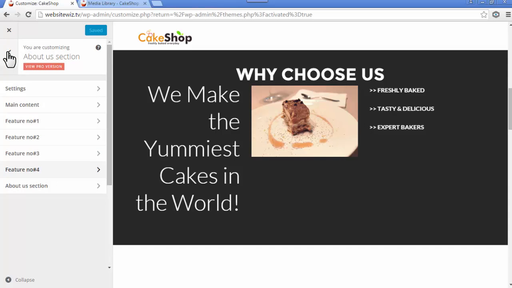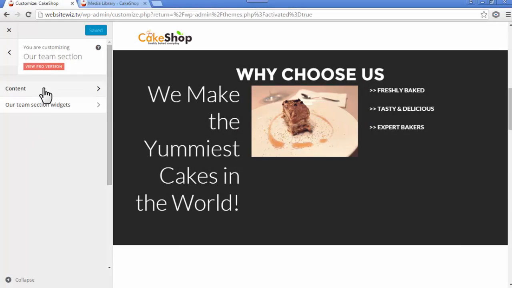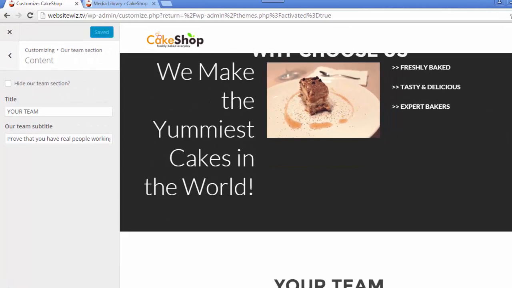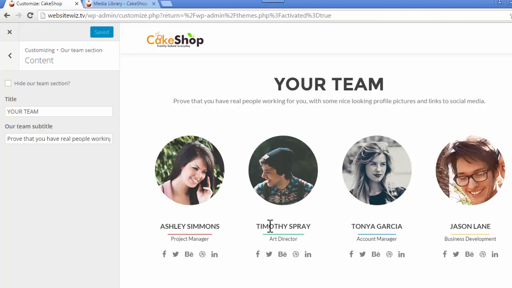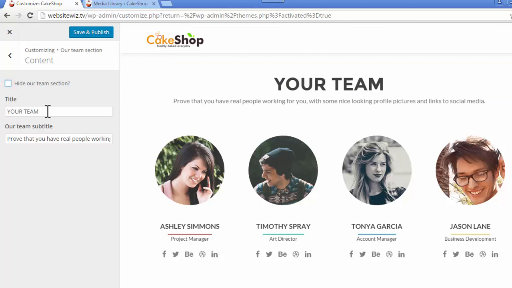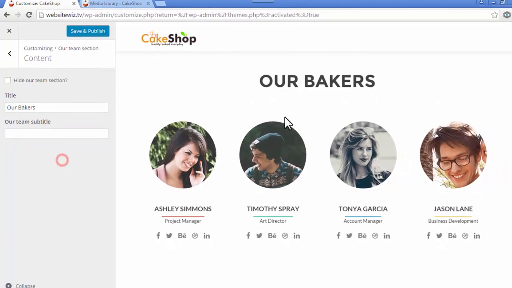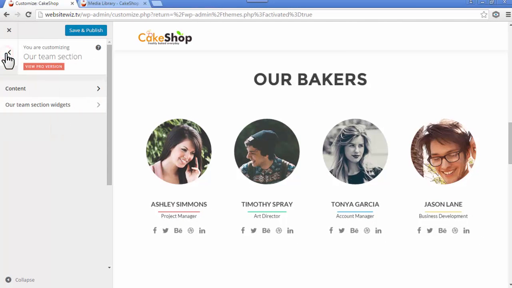So now I'm going to click the back icon, scroll down and click Our Team section right here, and then Content. And if you scroll down, you can see that part right here, Your Team. Now if you wanted to remove this completely for your site, if it's not relevant to your site, then obviously all you need to do is click Hide Our Team section here, and that will disappear completely. I'm going to uncheck that, and I'm going to give it a title of Our Bakers, so it's more relevant to this site. And then for the subtitle, which you see right here, I'm just going to go ahead and remove all of that. And now that's done, I'm going to hit back here.